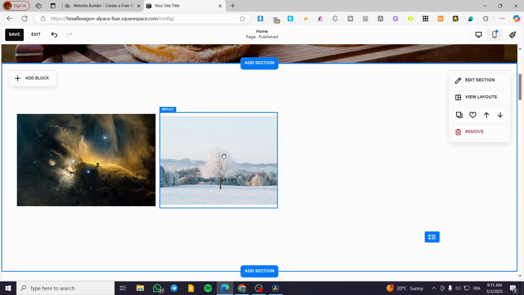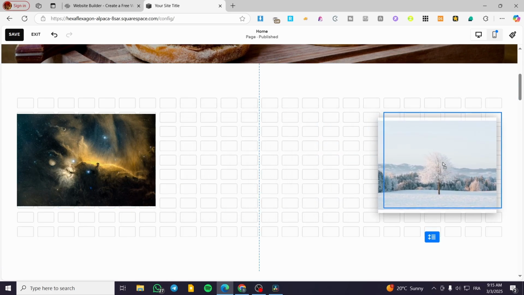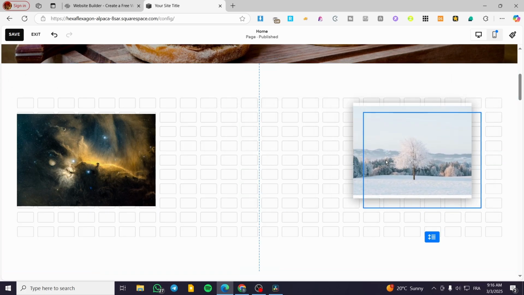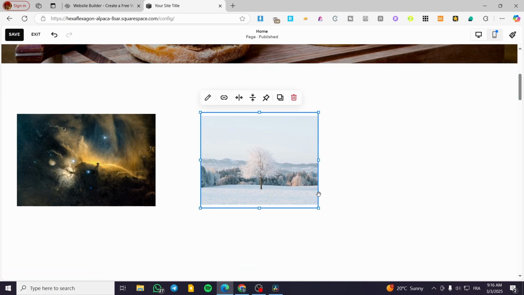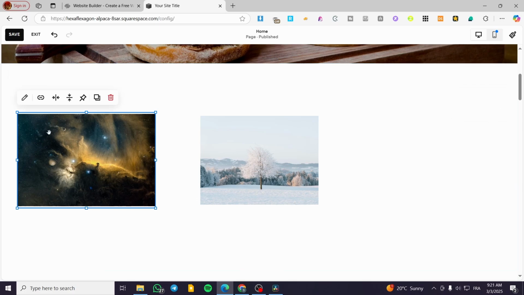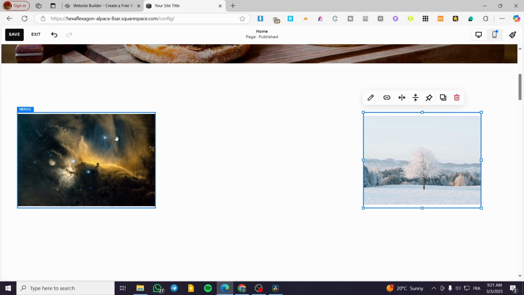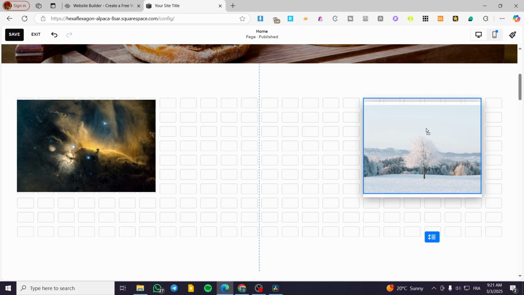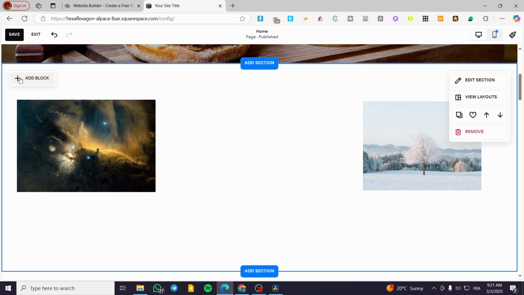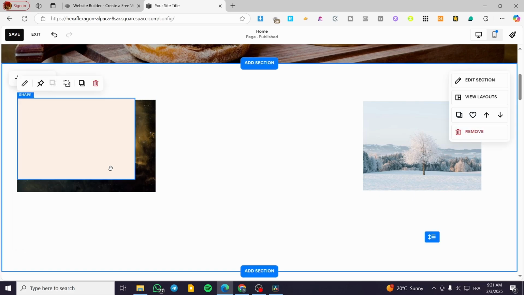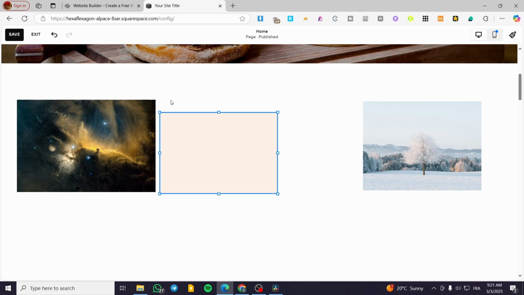So aside from that, you can go ahead and move the image to the other side freely by just clicking on it and dragging and dropping it just like that. Now, aside from modifying the image or resizing it, you can go ahead and start adding, for example, here the images and also adding some shapes. So you're going to head over the adding block, and then you can go ahead and add a shape, and that shape could be modified.